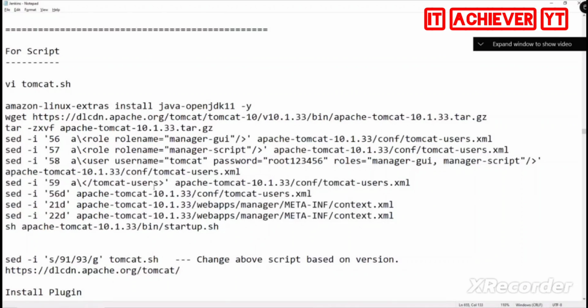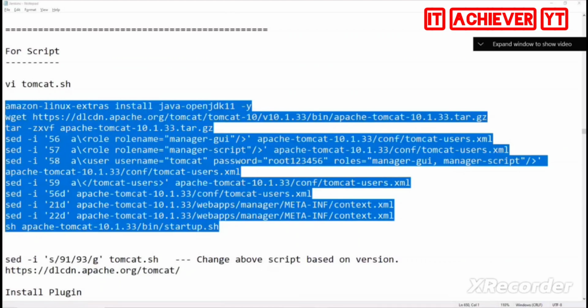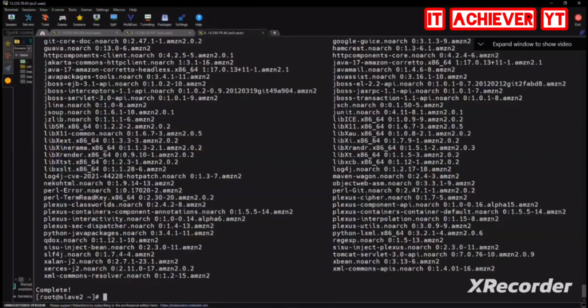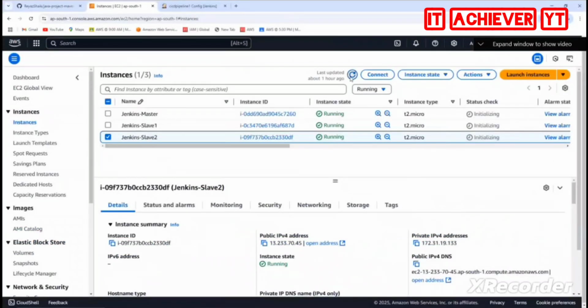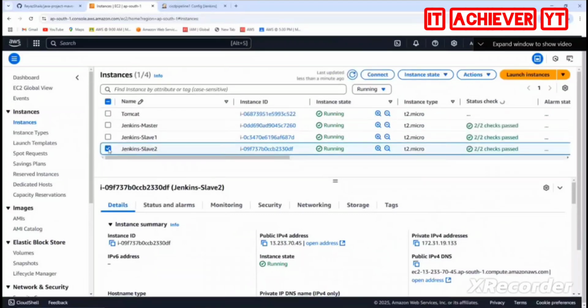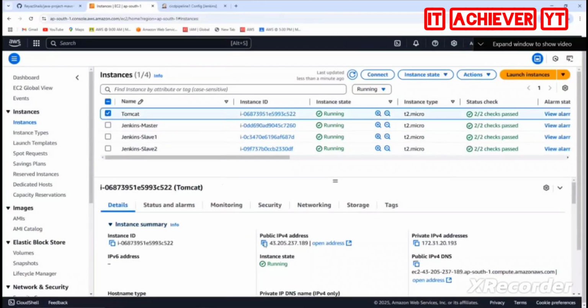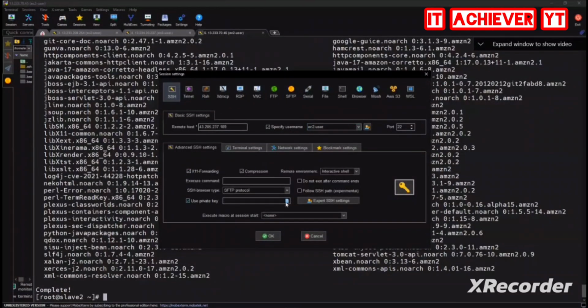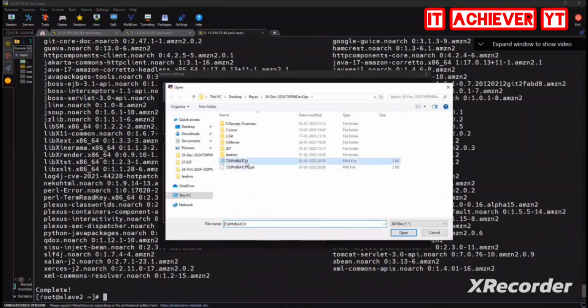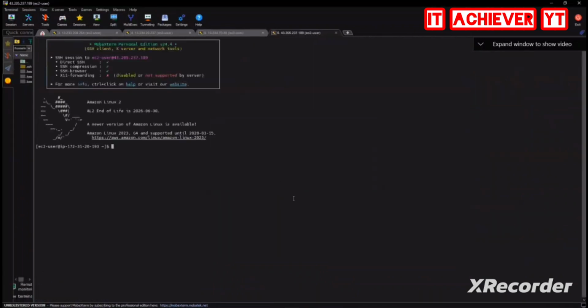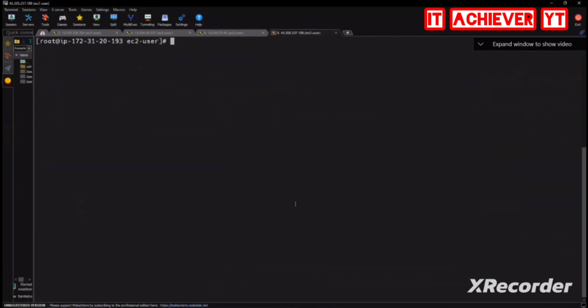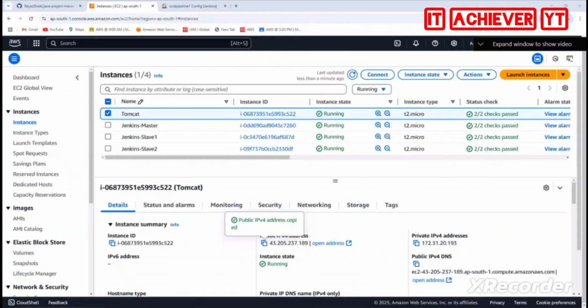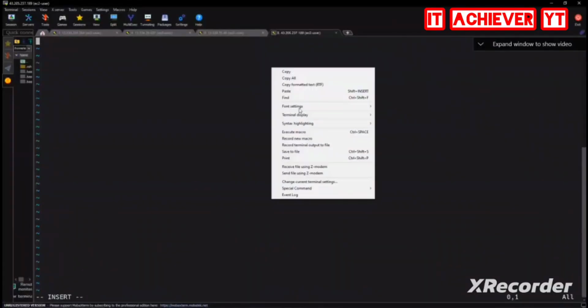So we simply copy it, and before that, we need to log in. So let's go to instances, Tomcat, public, and then ec2-user. Okay, landing command. Okay, and then tomcat.sh. So copy this and then paste it.